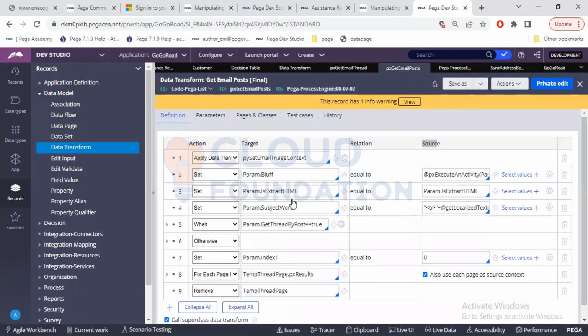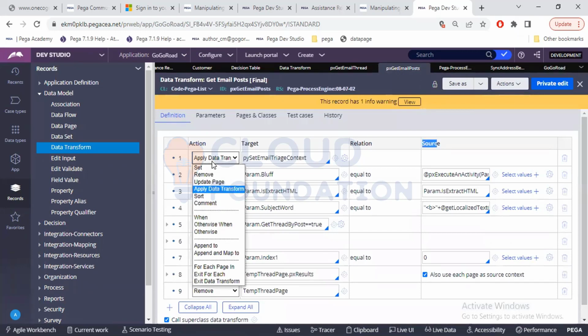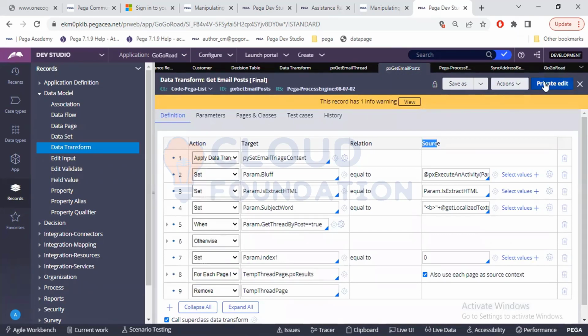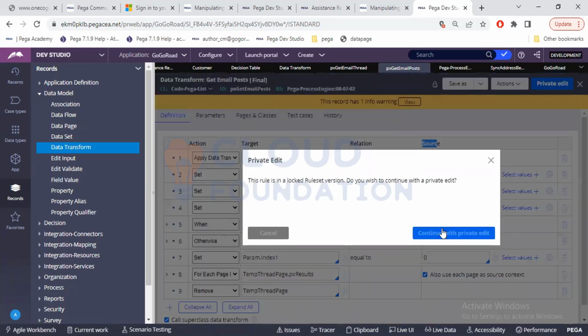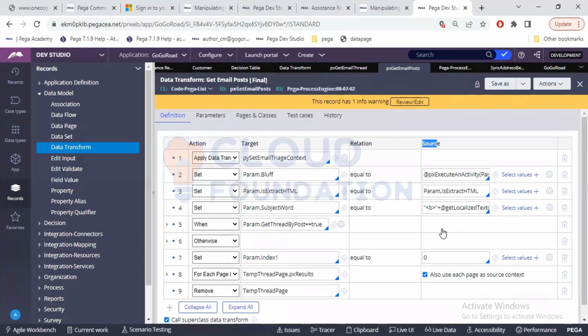Now we'll see each and every method. Let me private edit this one. Private edit means I am making my own changes, and these changes are not visible to everyone. They will be visible only to me.